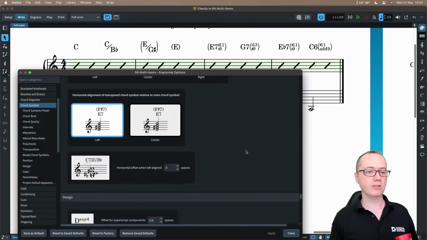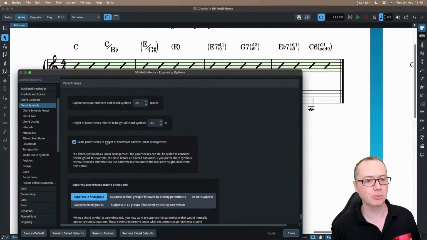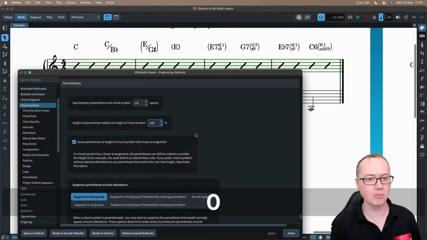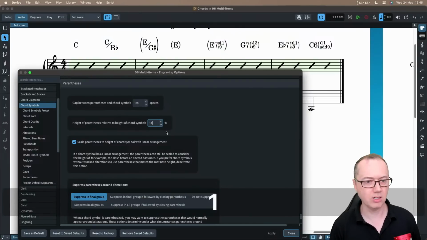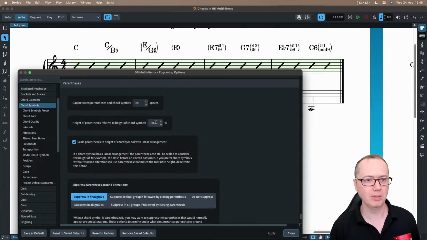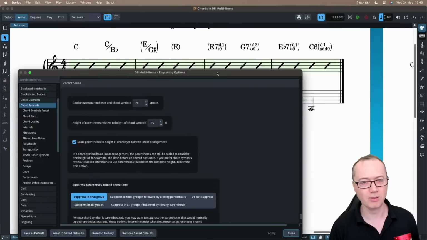There's also options for the brackets. So if I keep going down here, there's a scale parenthesis to height of chord symbol. So these ones that I've put in brackets, I'm not talking about these ones at the moment. We're talking about these ones. They can scale according to the height of the chord symbol. And there's also an option here that you can set the percentage of the relative height, so how big you want these brackets to be. I think 115 is the default. 100 is maybe a bit small. Yeah, that's maybe a little bit small, so 115. So you can set the different sizes of the brackets for those, which is very nice.